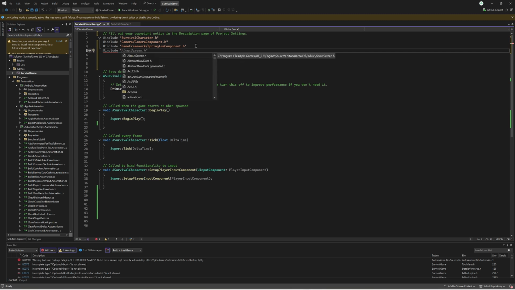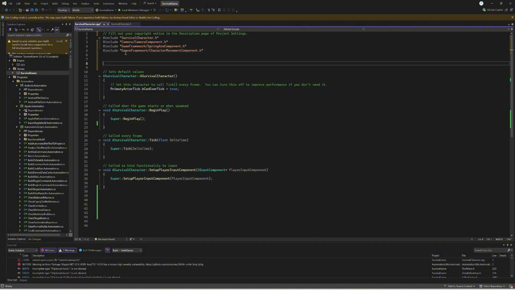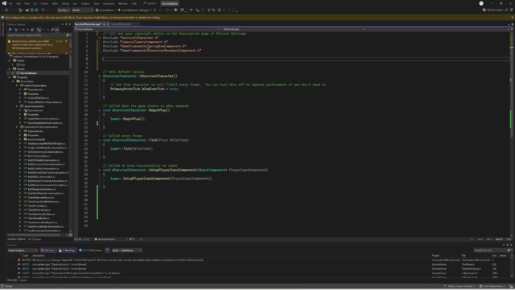I'm going to include game framework / character movement component. When you say something / something, what it's saying is this is the folder to go to, and then this is the name of the actual file. So it's like the folder structure. So character movement component.h is an actual file in the game framework folder. You could have loads of stuff, you could have 50 letters, even more, 150 letters typed out here for 10 different folder structures.